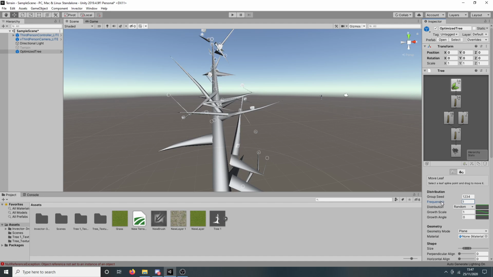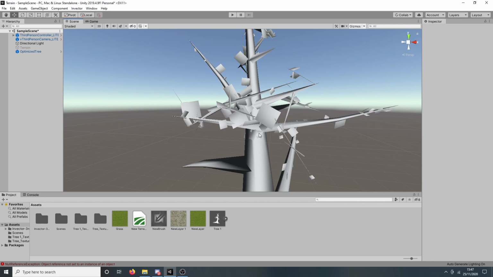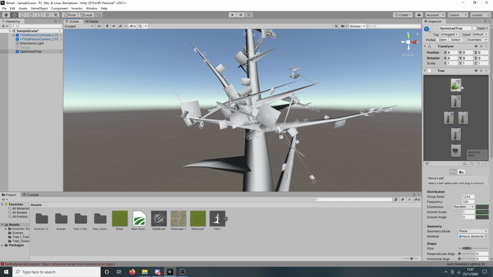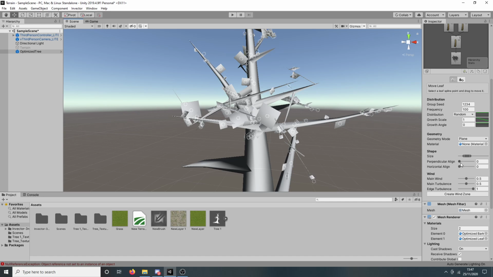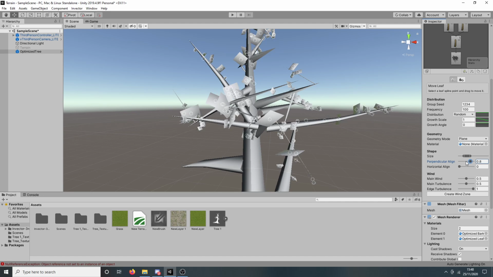So again, we can also increase the frequency of leaves. So maybe like 50, or something, and then make a bunch of leaves. So now we've got 165 leaves here. So the leaves have less properties. You can just say how they're aligned to the branch.